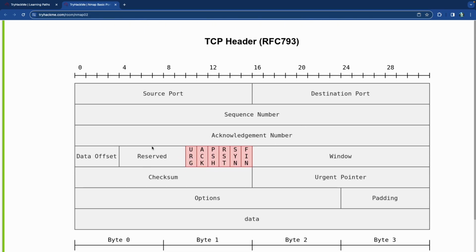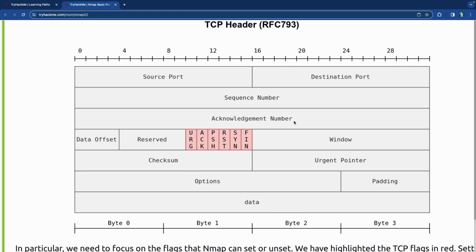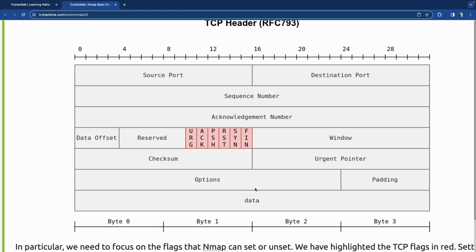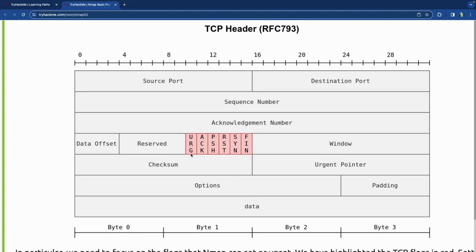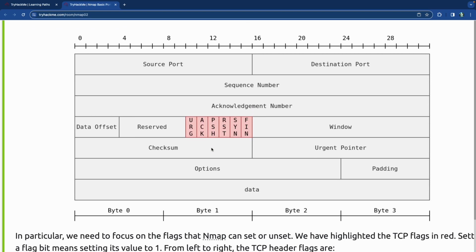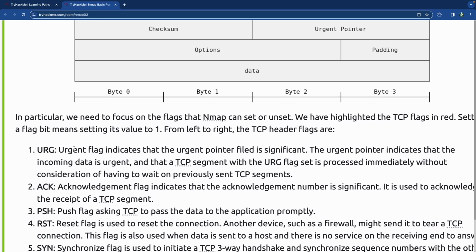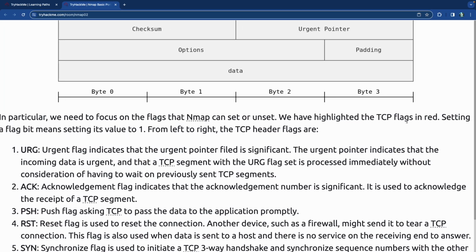When you understand that across this right here is 32 bits, then what you understand here is that this is 1, 2, 3, 4, 5, 6. So this is 6 bits, and each one of them, like the ACK bit or the reset bit, can be set when you're setting a flag. Most of these we're not going to be talking about right now, but we are going to talk about this specific piece, because these are flags that we're going to be setting as we do our scans. In particular, we need to focus on the flags, and we have highlighted the TCP flags in red.